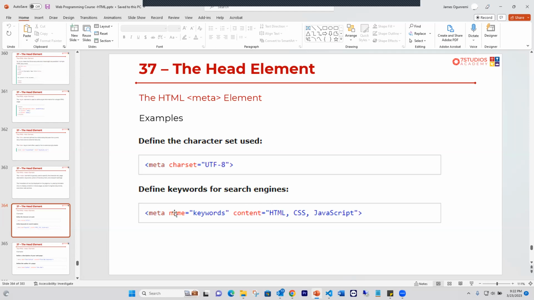So we have meta, name, keywords, all right? Content: HTML, CSS, JavaScript. You can continue on and on, defining as many keywords as you want, so that when search engines are searching for anything HTML, your page will display. Anything CSS, your page will display. JavaScript, your page will display. Tutorial, your page will display. Class, anything that you want a search engine to be able to use to identify your page, you just put it here within the content. So it's not limited to just 3. You can use as many as possible.